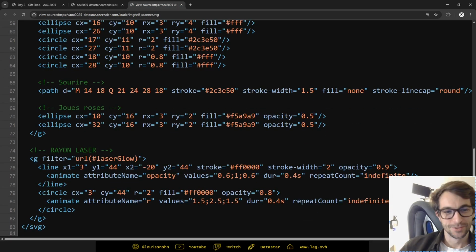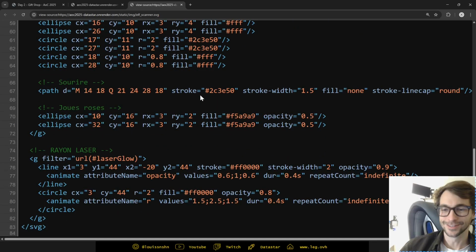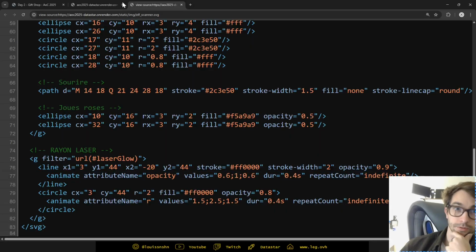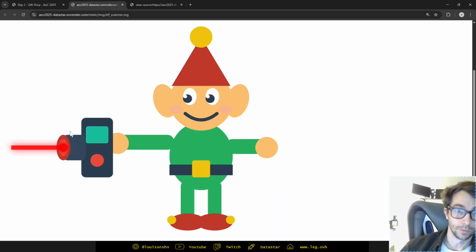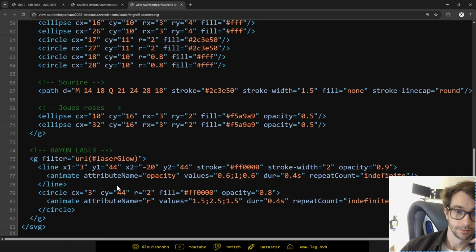Laser gun, so filter laser glow. I don't know, it's animated. Maybe I need to take a look at the CSS to see that. I don't know. You have an animate. Look at that, you have an animate property in SVG. I didn't know that, to be honest. Well, it's very cool. Yeah, because the SVG was animating without the CSS when I opened it in the single window, so we could have guessed that.